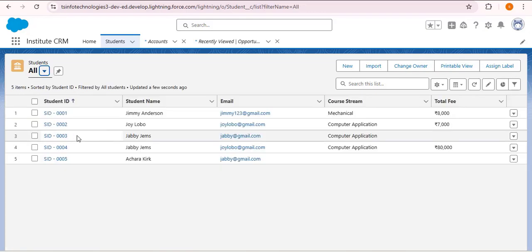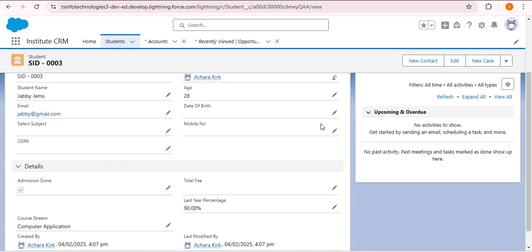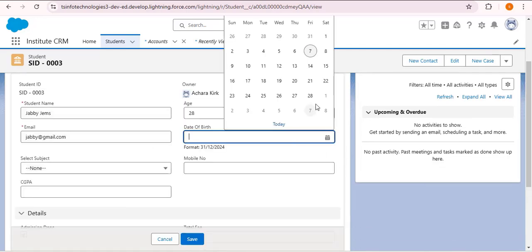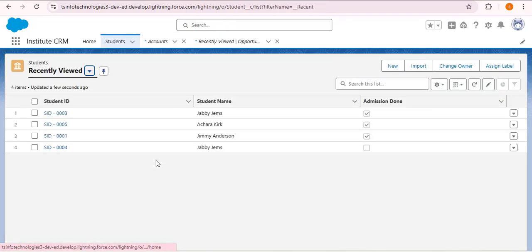Let's open any other record. Here I am opening 003. Here I am providing date of birth and then click on save. Again click on the students, and now here you can see in the recently list view, here we have student ID hyphen 0003 record. So whatever record we open or make changes in, all those records appear over here.